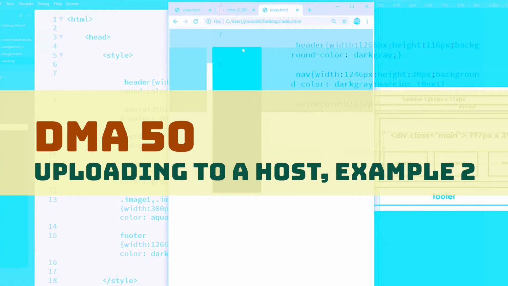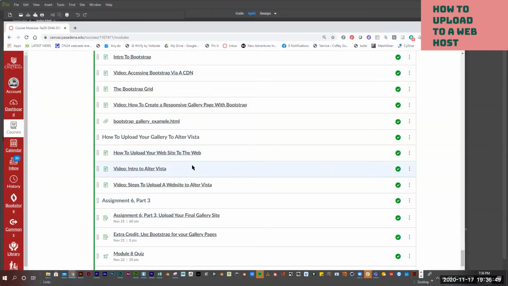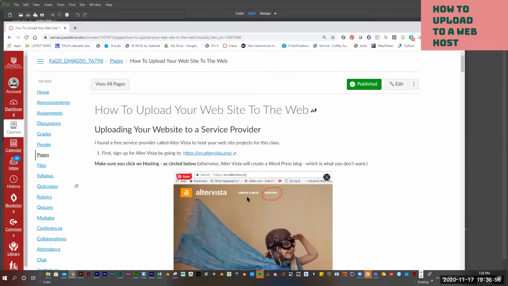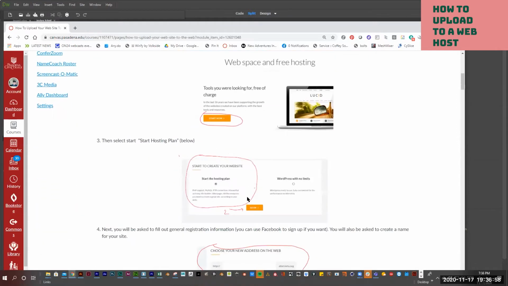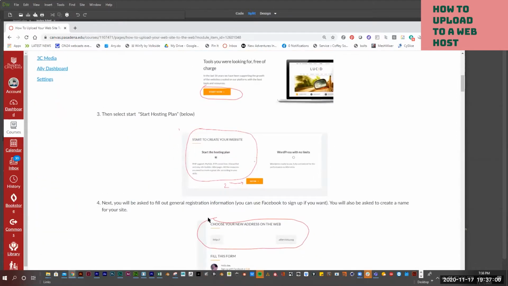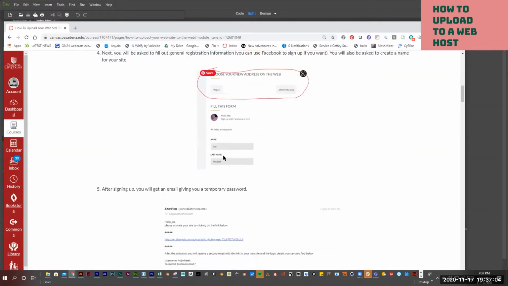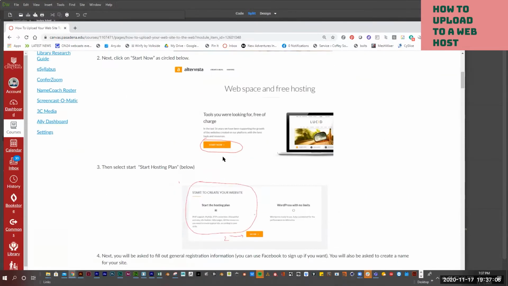I picked a host called Alta Vista because it's free. I have a couple videos on Alta Vista, and I actually have this step-by-step process as well. So this goes through every single step, and I kind of circled the exact things that you need to click on and do as you go through this.